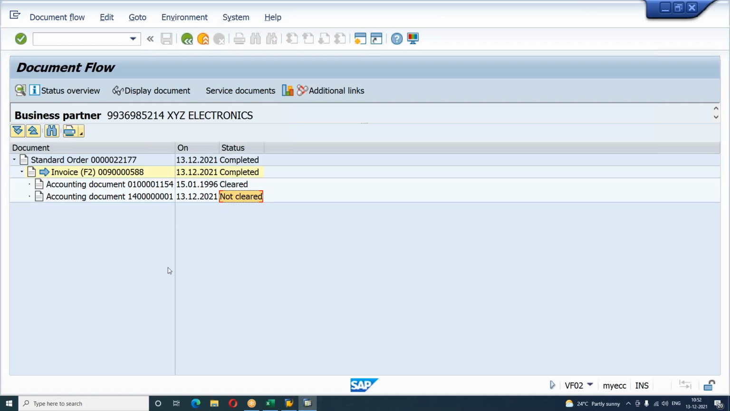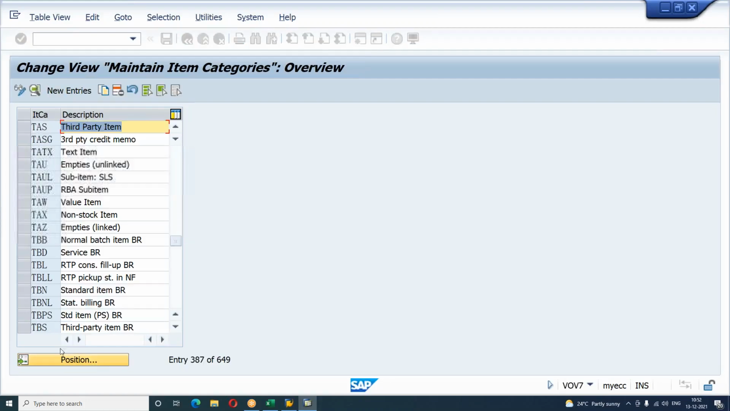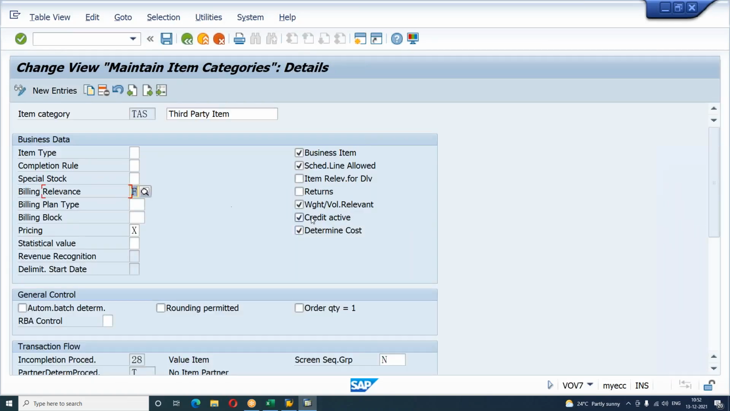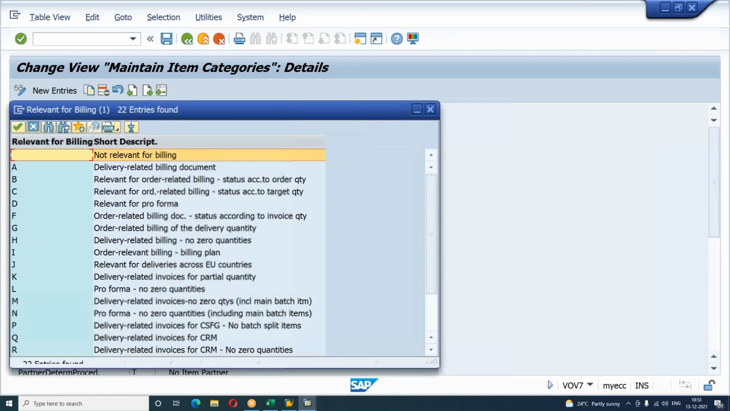So there's a concept of our third party sales, the entire cycle, how to run it and how to make sure of it. Now, as I mentioned, there are a few things we need to know. If you get into item category controls, VOV7, pick up our item category TAS, and get into the details over here, we have a field by the name billing relevance, which has been maintained by rule F, where rule F stands for order related billing status according to invoice quantity.